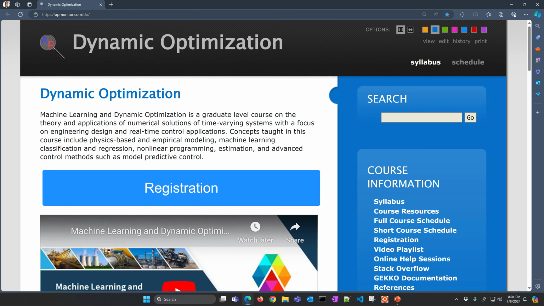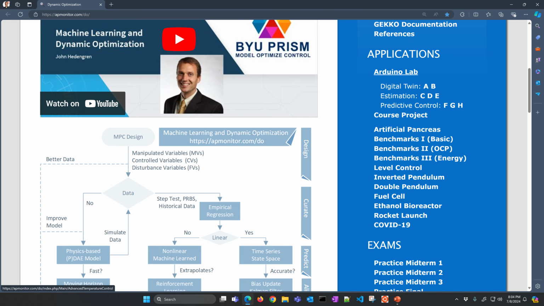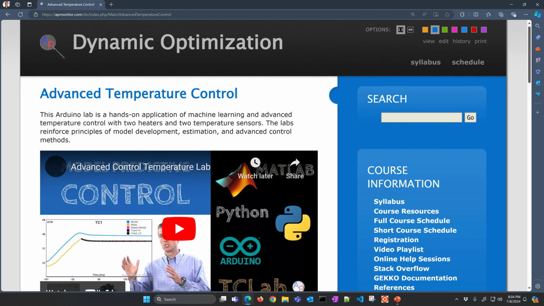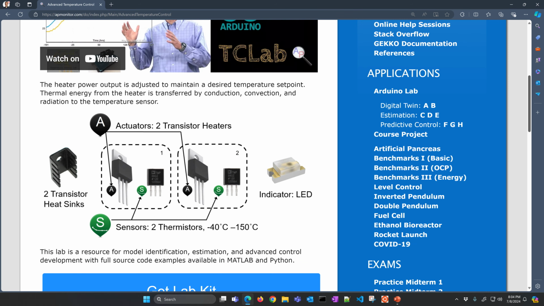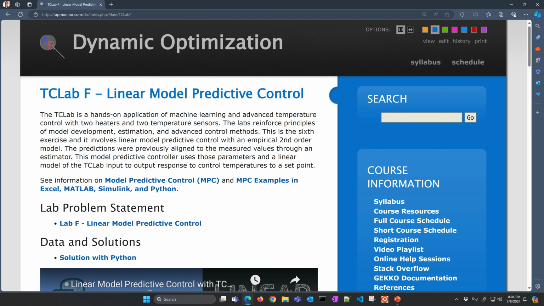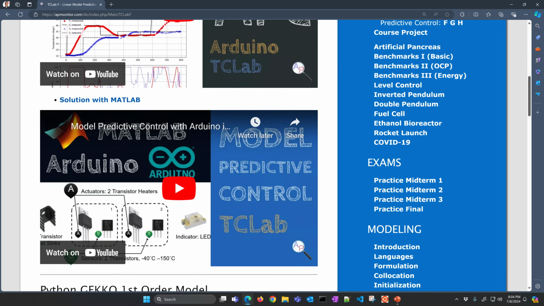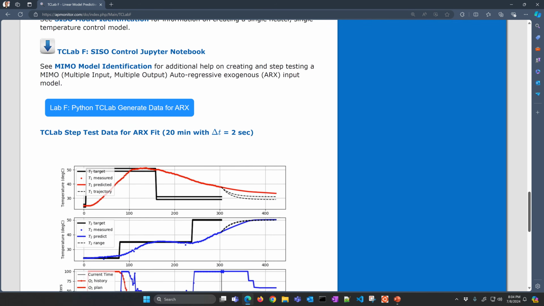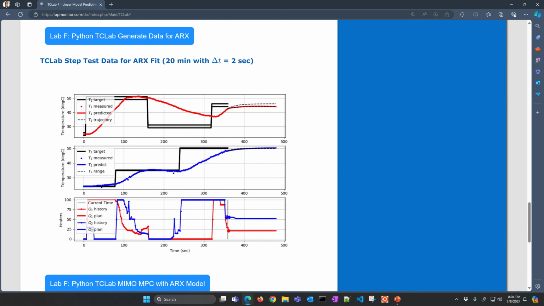So I'll just come to this dynamic optimization course where, scroll down on the side to the Arduino lab, and this shows kind of a complete process of going from modeling with digital twin, estimation, and then predictive control with these different labs here. I'll mention in particular lab F, which is linear model predictive control, where you're going to identify the model from one of these statistical approaches, such as an ARX model, and then be able to control the temperature control lab, so the little physical device.